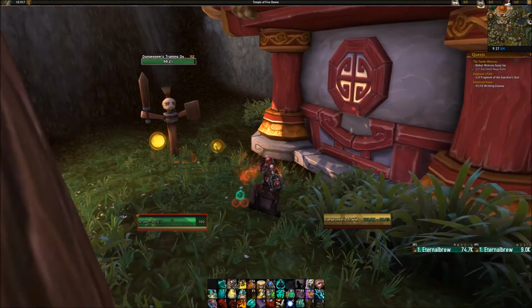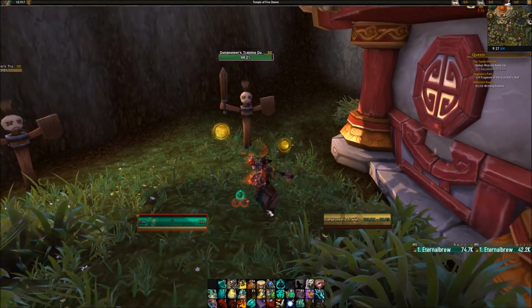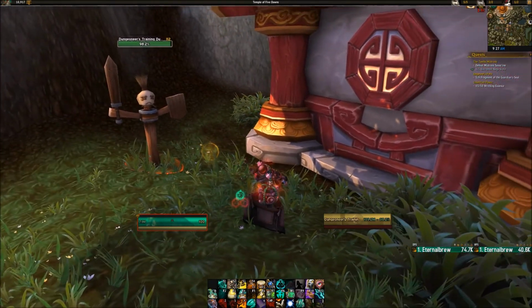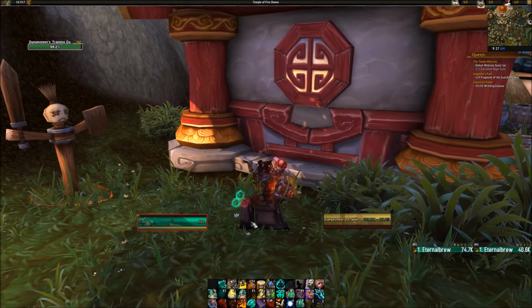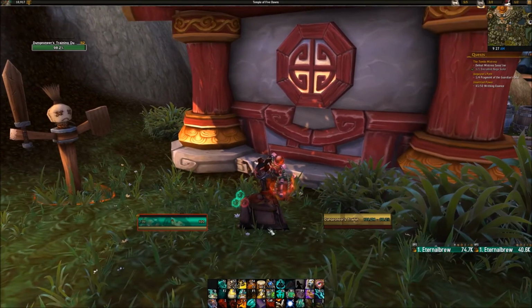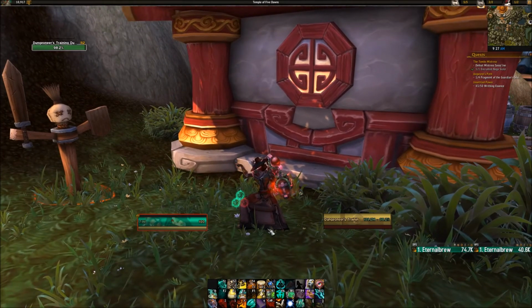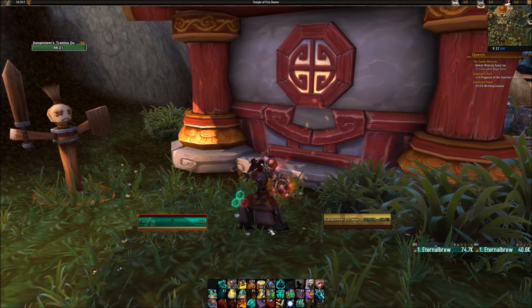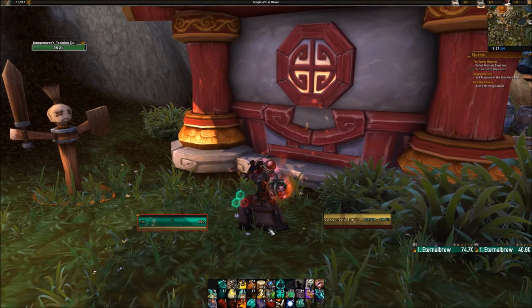So those are the WeakAuras for the Brewmaster Monk that I really like. They're very simple. They're very straightforward. It's kind of just color coordinated, and that's what I like about it. So that is the WeakAuras that I like to use for the Brewmaster Monk. It really helps me keep track of the important stuff that brews have to deal with.